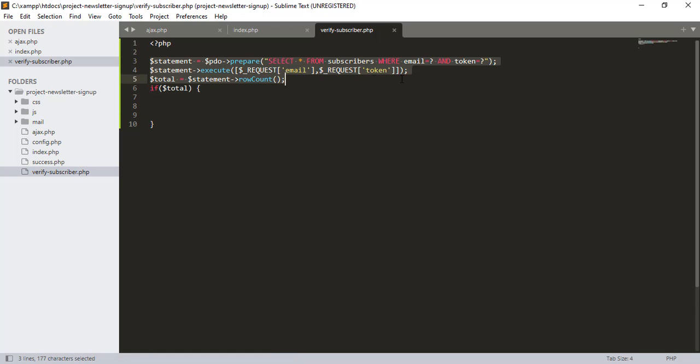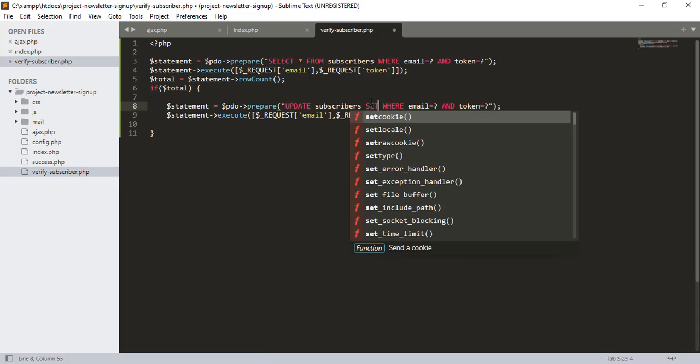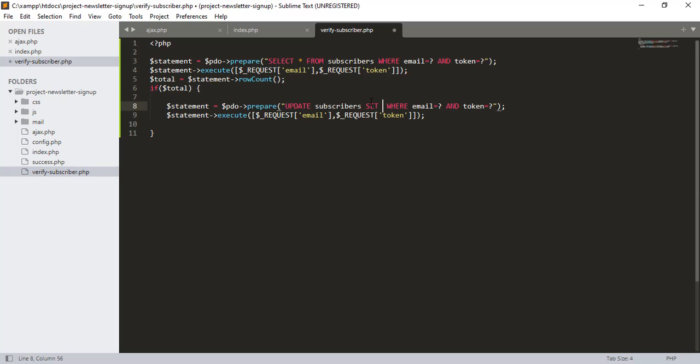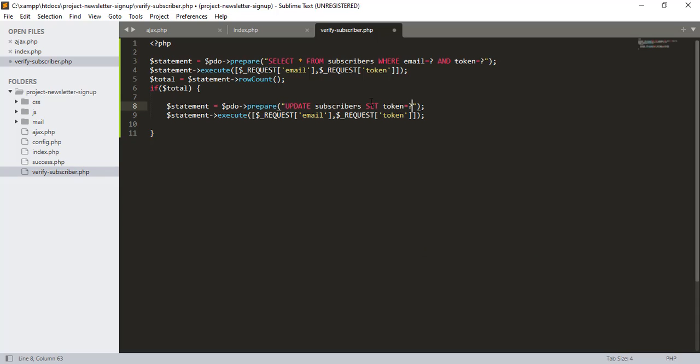I am going to copy this again, and here we will change the query. Here we will write update. We will update the subscribers table. So we are going to write update subscribers, and in this table we will change the values using set. Set, what will we set? We will set the token value, token equal to something, and status equal to something, I mean question mark.